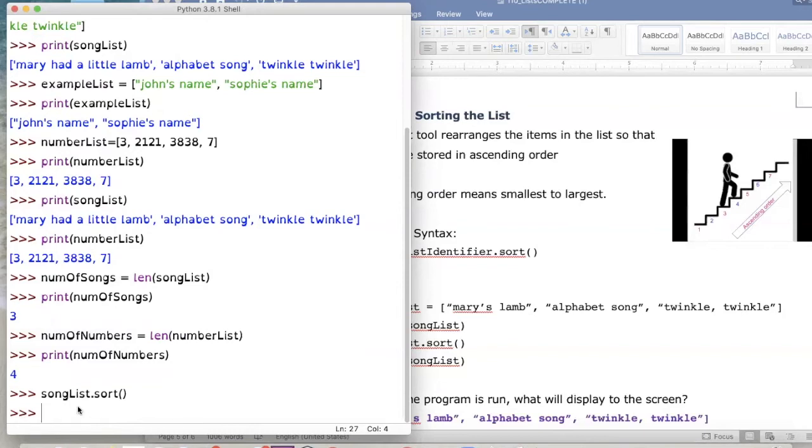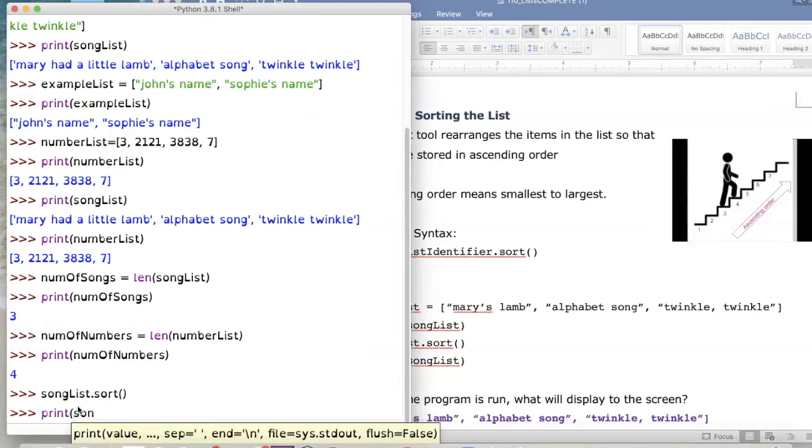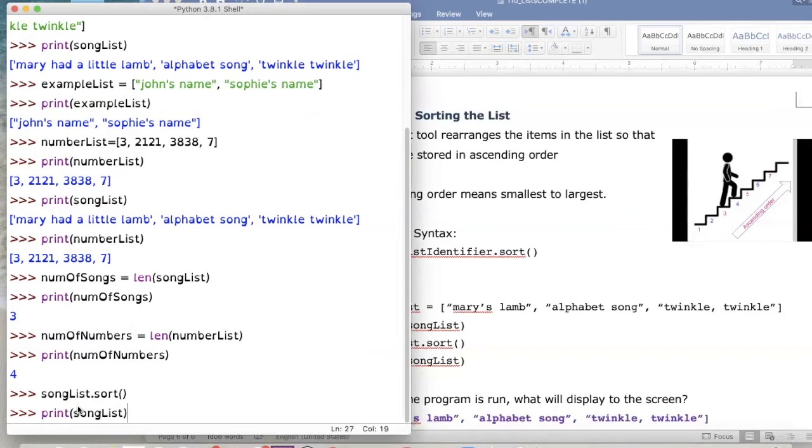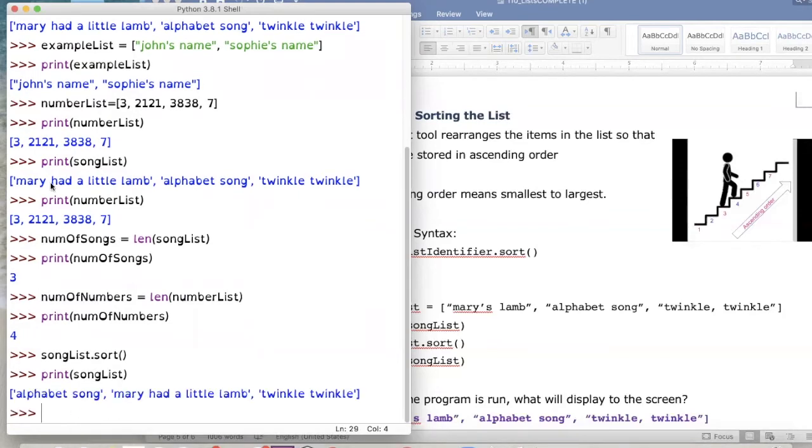And it looks like nothing's happened, but if we print out the value of the song list, we'll see that it's actually rearranged them. So now instead of having Mary Had a Little Lamb first, it has the alphabet song first because that comes first alphabetically. And Python is super smart. It knows how to sort these in alphabetical order. Even if it has multiple things that start with the same letter, it knows to move to the next letter in the string, and it will always put them in alphabetical order perfectly.